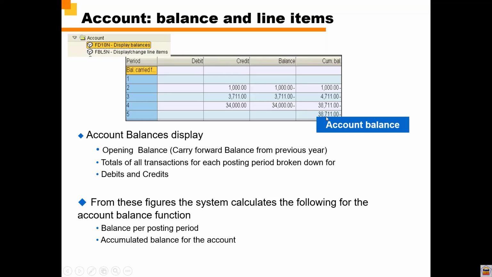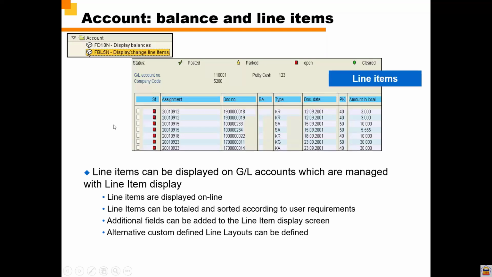If you double click on this, it is also going to give you the line items. You can see these are the line item views we have in the system. Here you can also see the status of the line item. The status could be open or cleared. When we see this red indicator, it means the line item has open status. And if the line item has this green indicator, it means these are cleared line items.